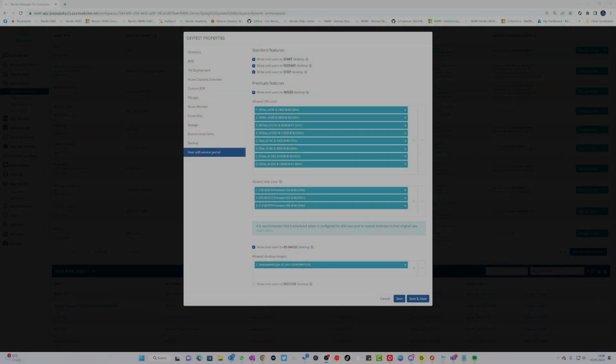So let's look at what this looks like from an admin perspective. How do we get this configured? Within Nerdio, all we have to do is go to the properties of the host pool, and then we can see the allowed VM sizes. This allows you to control which VMs the users can resize to. Here I can select some predefined ones. I can set the allowed disk sizes as well, and then when the user logs onto the self-service portal, they'll get the option to resize to those size VMs.